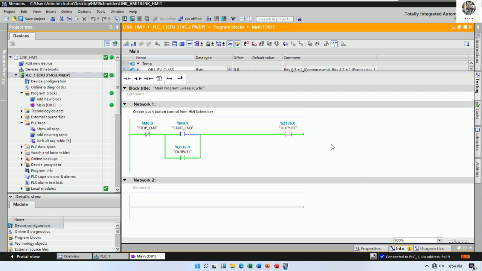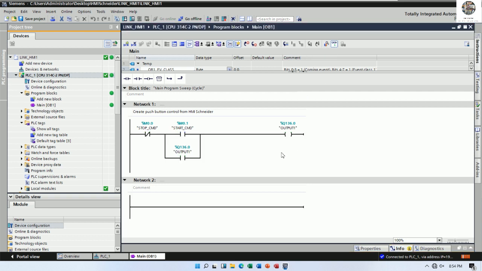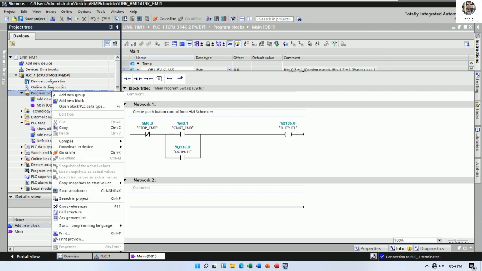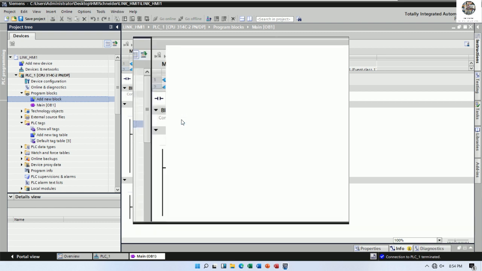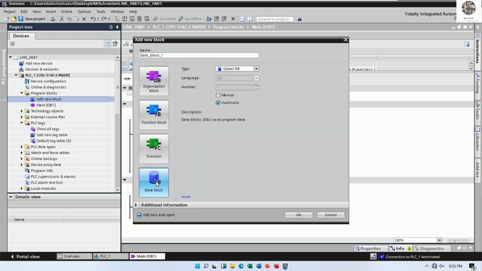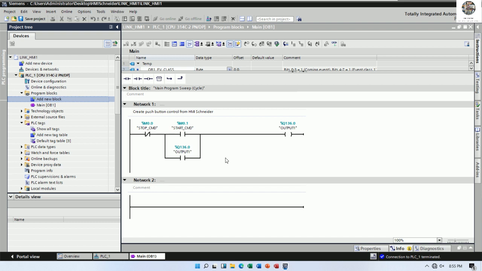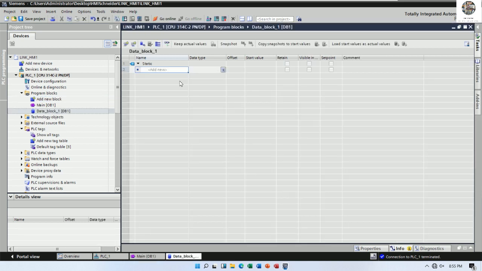So next step, if we would like to set the point value from the HMI, we can also do it. First let's go to create the data block. So right click and then create a new block. And I will choose the data block, and then choose automatic to add the block. We will add like this. Example, we would like to calculate the value. Example, value 1.